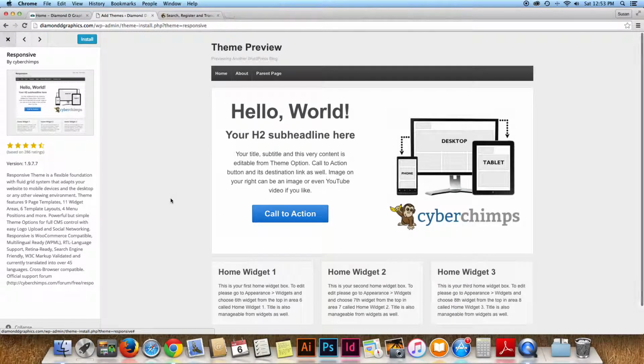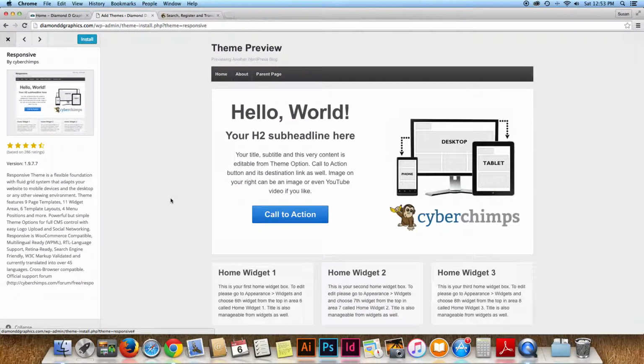Now this shows me what a website would look like using this theme. It's called Responsive. There's a few things I'm going to look at when I'm looking at themes. I'm going to look at this rating right here. Do they have a good high rating? The company that developed this theme, what's their rating like? And how many ratings were there? 286 on this one. The company is Cyberchimps.